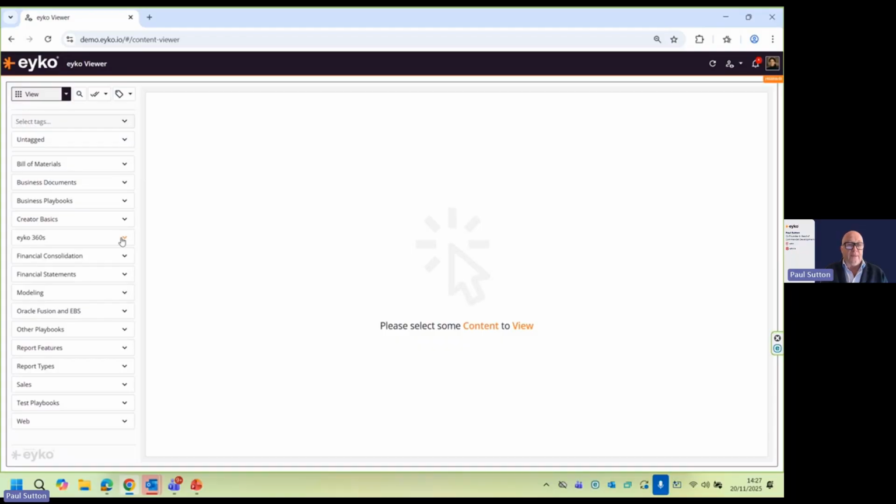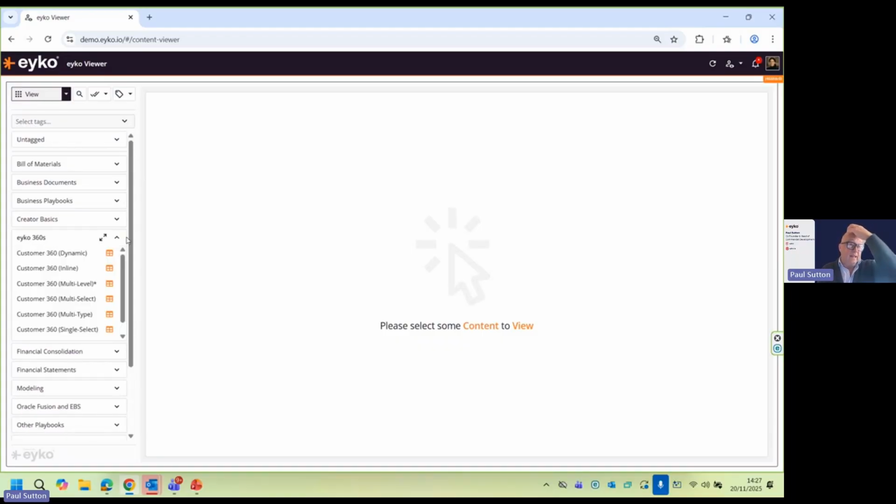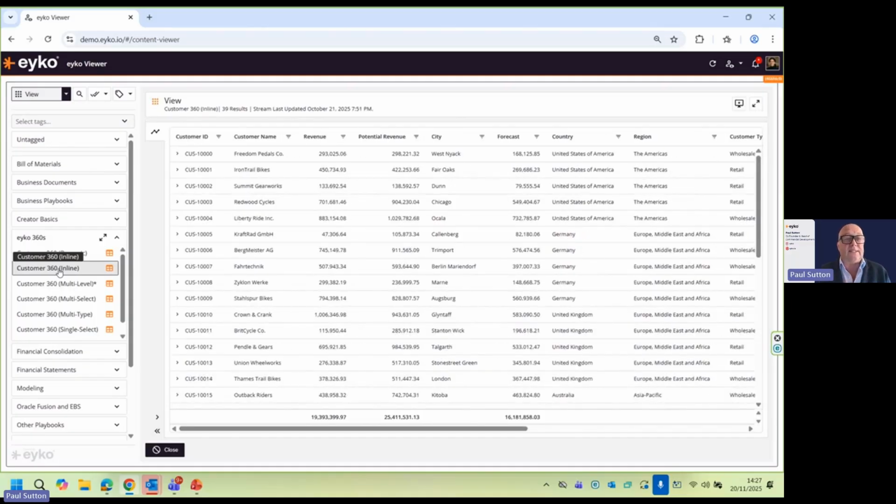Back where I was. So we present, let's say, the data, the reports and the analytics. We just save them in a file structure, right? So in this example here, I create swim lanes, give them a name, and then move my reports in there. One of the big things that's important to us around eyko is this idea of 360s.